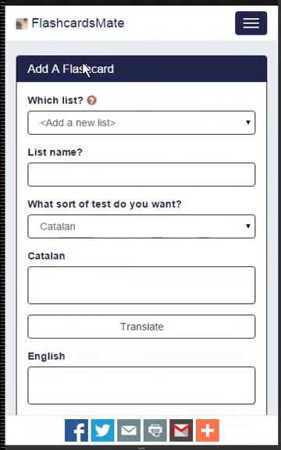That brings up the Add a Flashcard screen. Now, FlashcardsMate groups your flashcards into study lists. So if you had any existing lists, they would appear in this Which List drop down. However, because this is our first time, we don't have any existing lists, so the only option is to add a new list. We give our list a name.